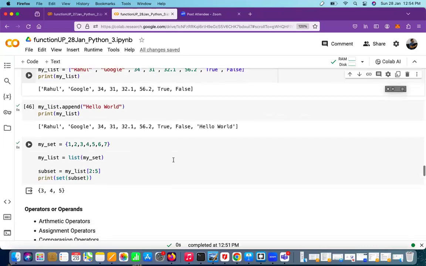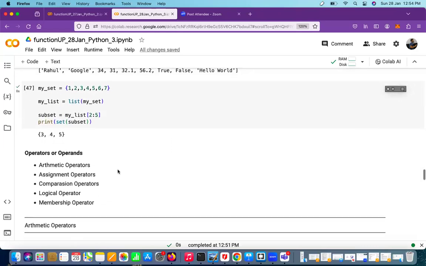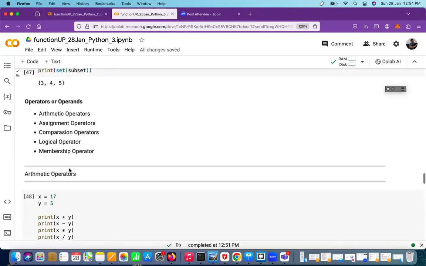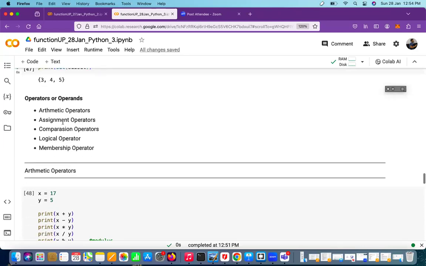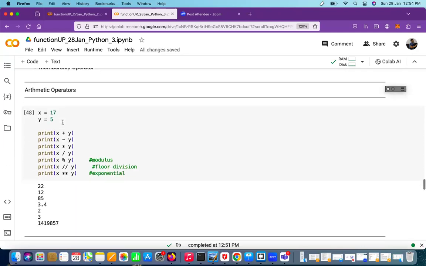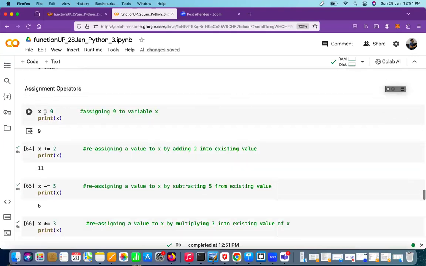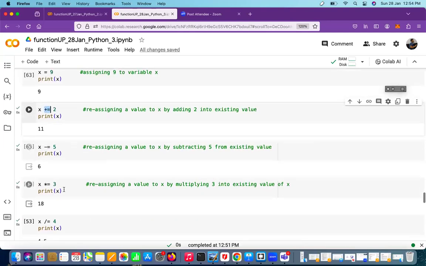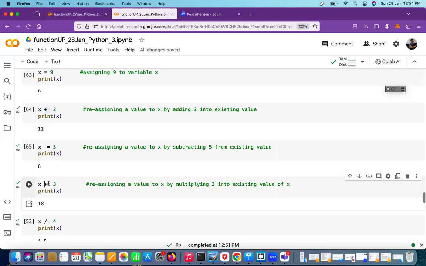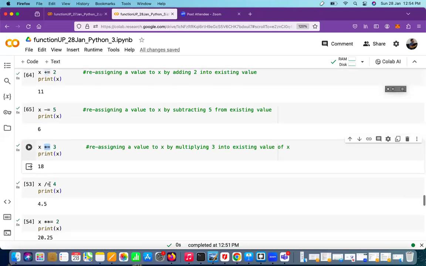Okay, so this is what we did. Then we discussed operators. In the operators, we saw arithmetic, which is simple addition, subtraction, division, multiplication. Assignment is like assigning a value. I can assign a new value directly, or we can do the operation on the existing value. So plus equals to, minus equals to are doing operations on the existing value of x.